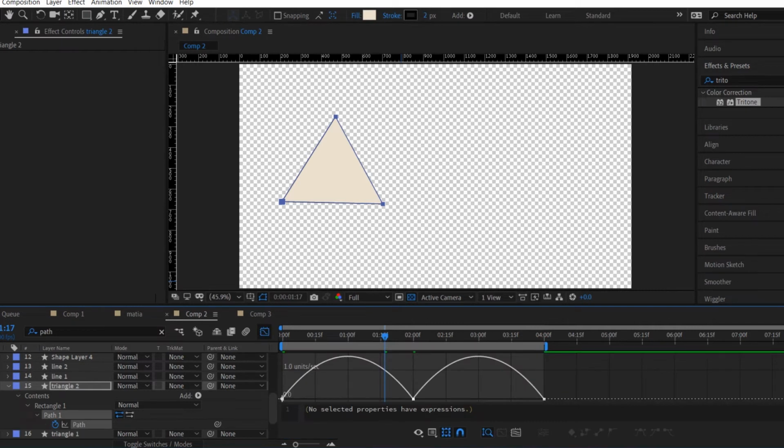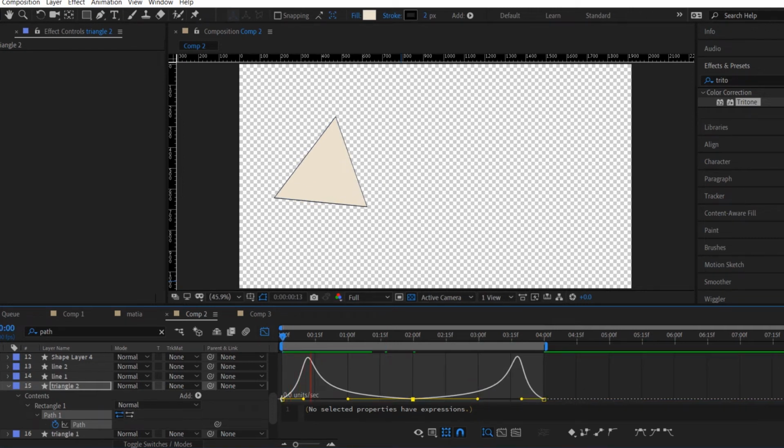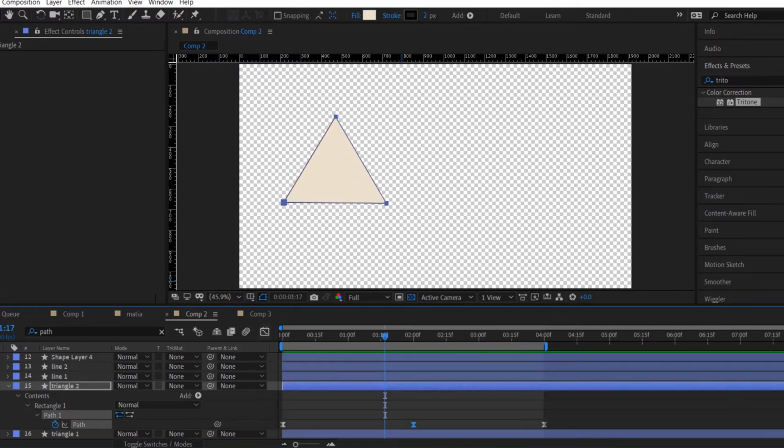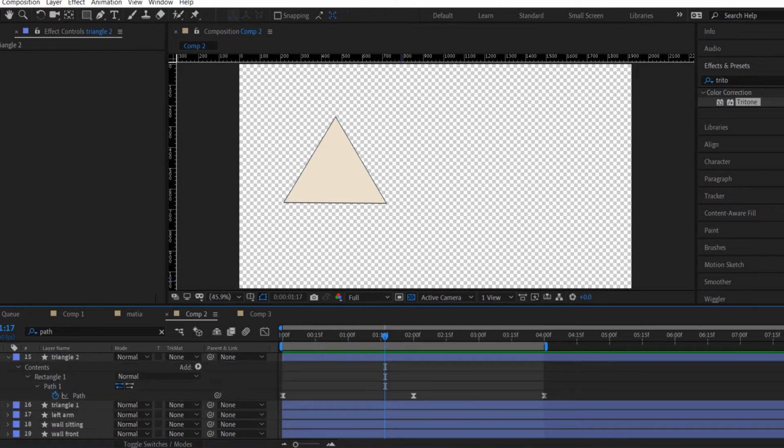We're gonna go to our panel here and select the middle one and bring this toward. So if we play that back, we can see that it's a lot more smoother. We're gonna repeat the same process to the next triangle, and we're gonna try to match the perspective of the first triangle.